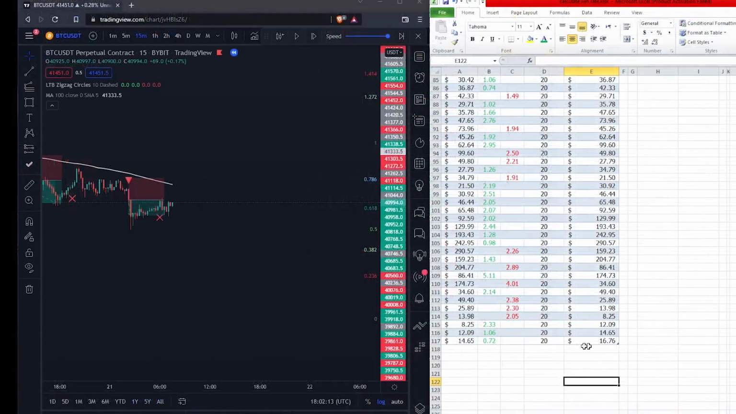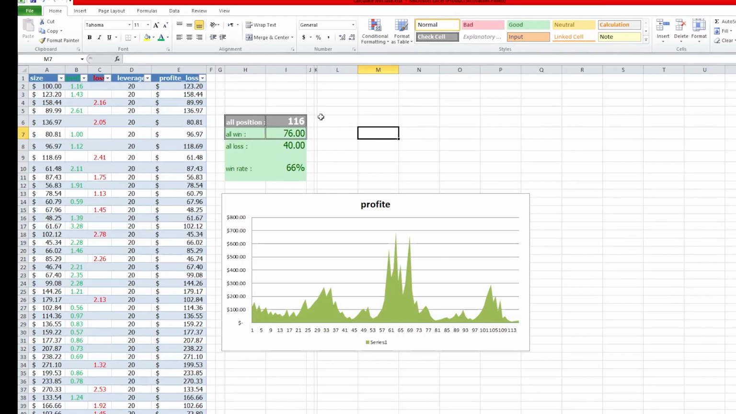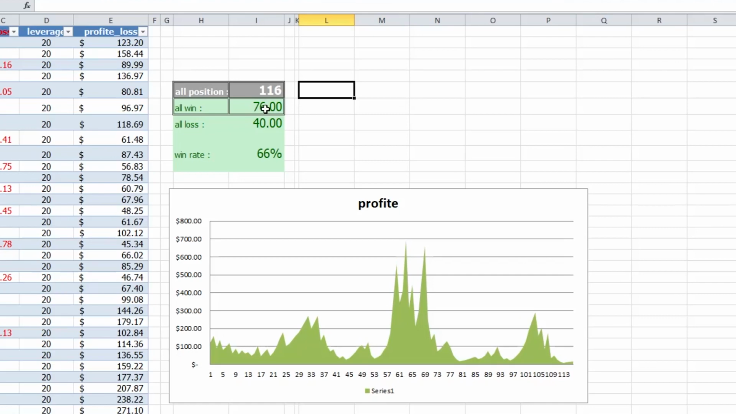As you can see, in 116 trades, it has been successful 76 times and has lost 40 times. The win rate of this strategy is 66%, which is considered a good win rate.